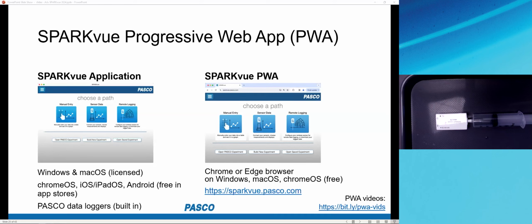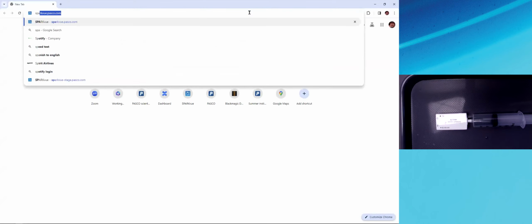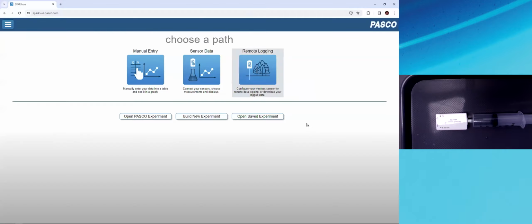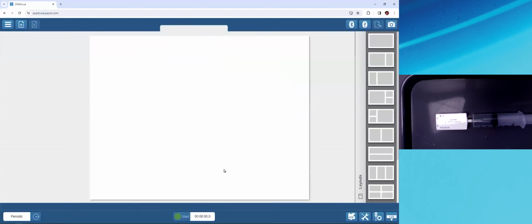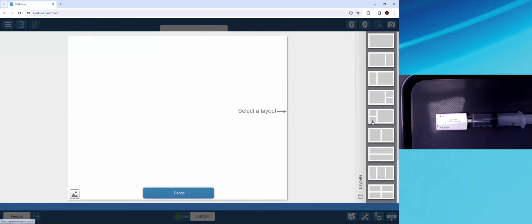So let me bring over a browser. I've closed the SPARKvue application, and I'm going to go to that address, sparkvue.pasco.com, and it's basically going to temporarily install SPARKvue inside my browser. Now, you'll notice this looks quite similar, and it functions, with one important exception, quite similar to SPARKvue. So in this investigation of gas pressure versus volume, I'm going to take this same build new experiment path. And this time I'm going to choose this template here, a large thing on the left and two small things on the right.